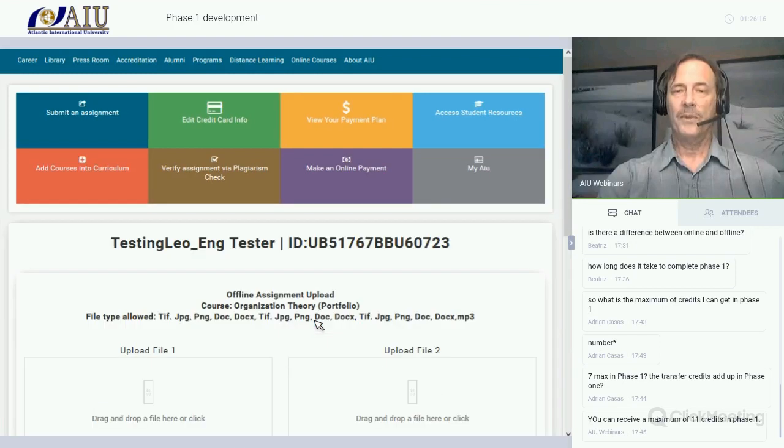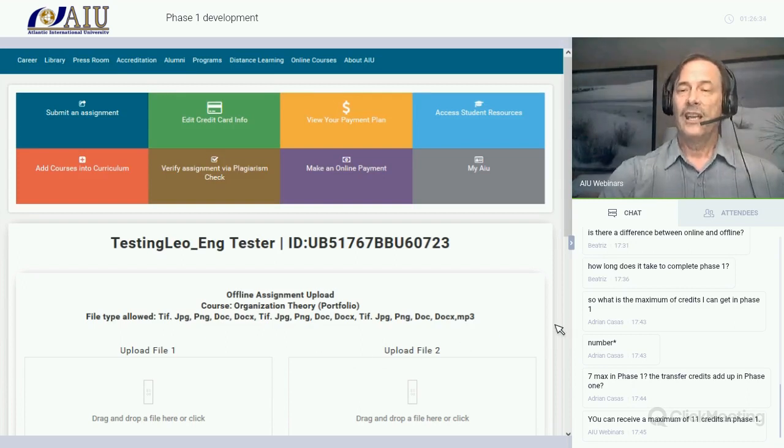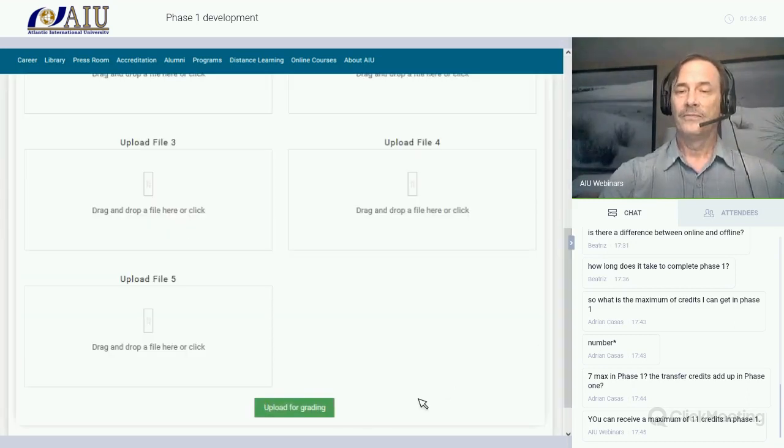And then what comes up is you click right here where it says drag and drop a file. You click right there, and then you can find the file of the document on your computer. Maybe it's a photo of your bachelor's degree or your high school diploma. And you just upload it right there. Then you go down, you go upload for grading. So that's how you submit a course offline.